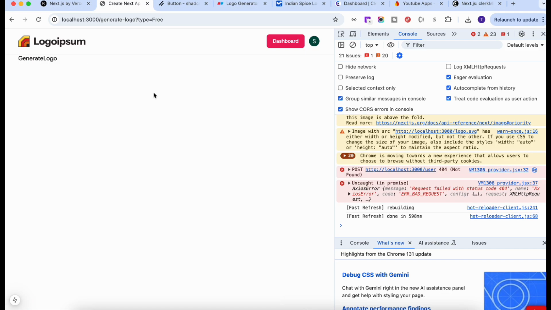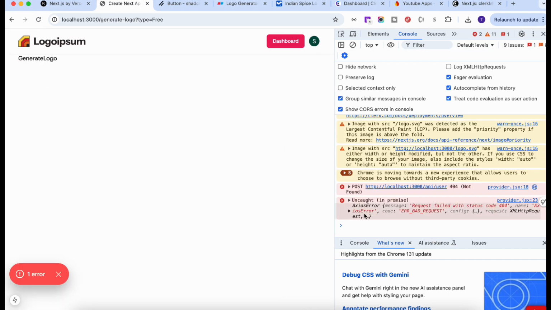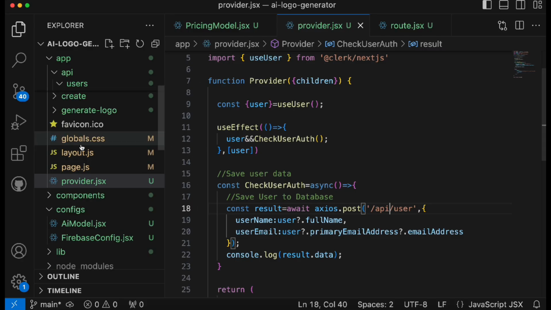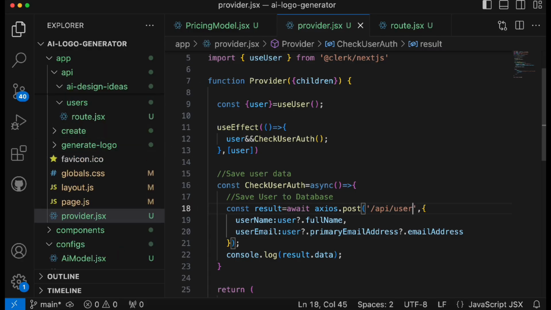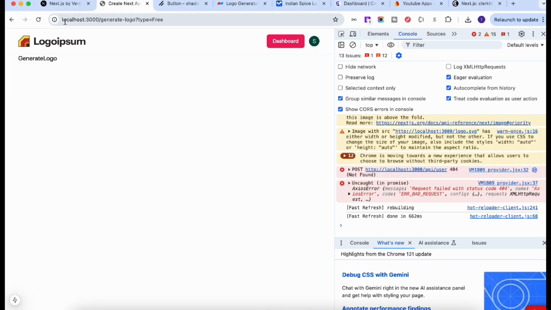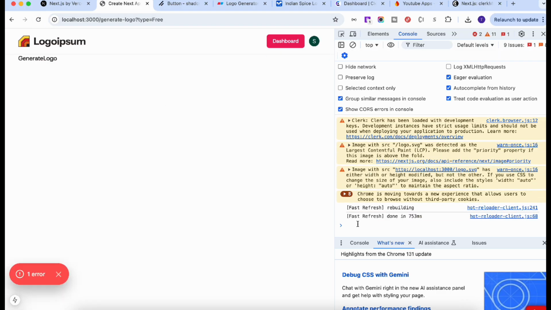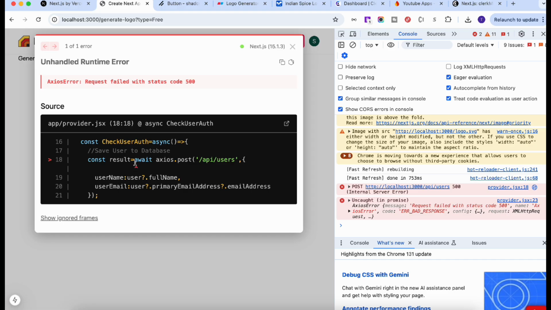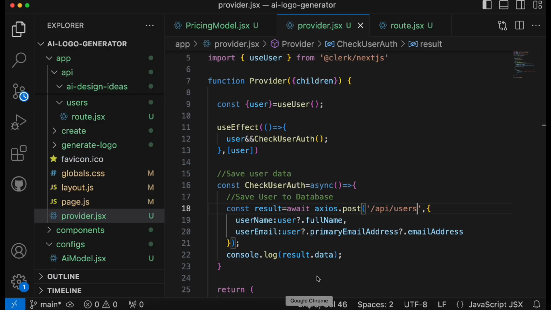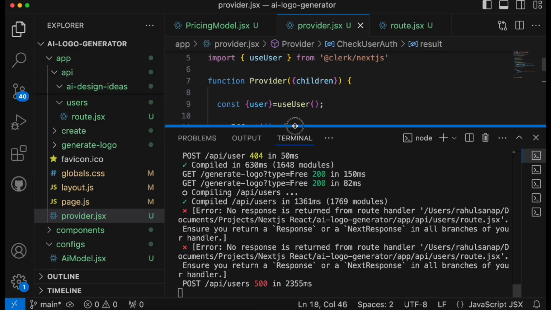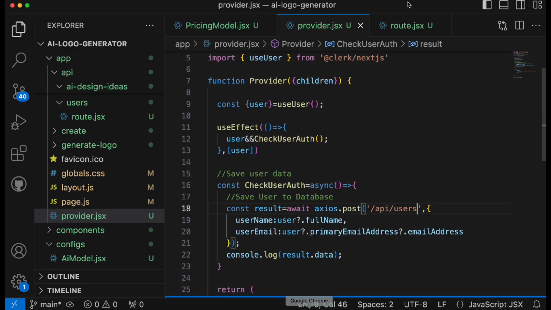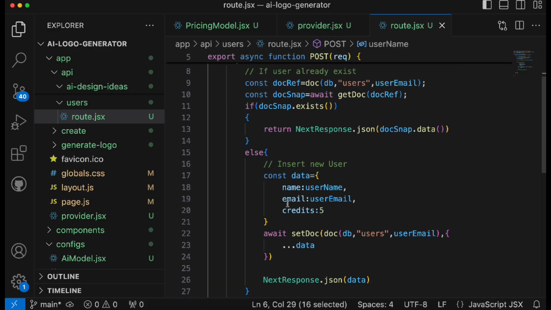Okay, now if I refresh it, we still have an error. That's weird. Okay, so it's API slash users. Make sure it's API slash users, and now we got that error. So this is the proper error. And over here, if you see, it's saying you need to return the response. Let's see what's the issue over here.